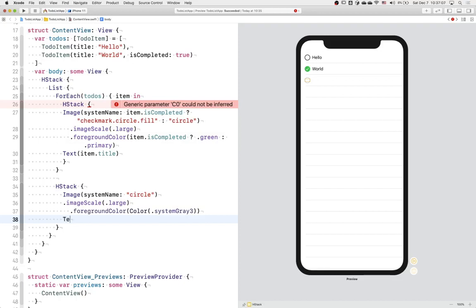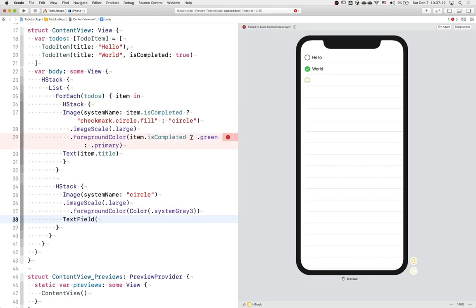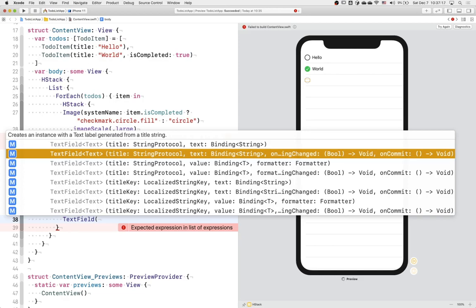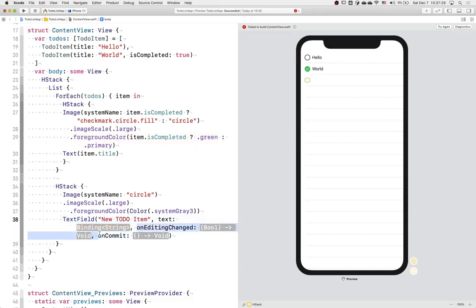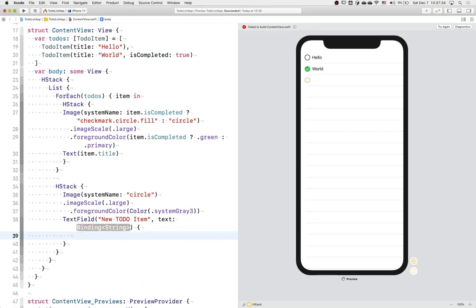And we're gonna have another thing called TextField. TextField allows users to input some text. And let's see what constructor it has. So we're gonna select the second one. It takes the title. We're just gonna say New to-do item. And next is binding. I'm gonna talk about that later. On editing changed, we don't care about that. And on commit, when you double click on that, we're gonna see our to-dos should append a new to-do item. What's gonna go in there, we're gonna talk about next.